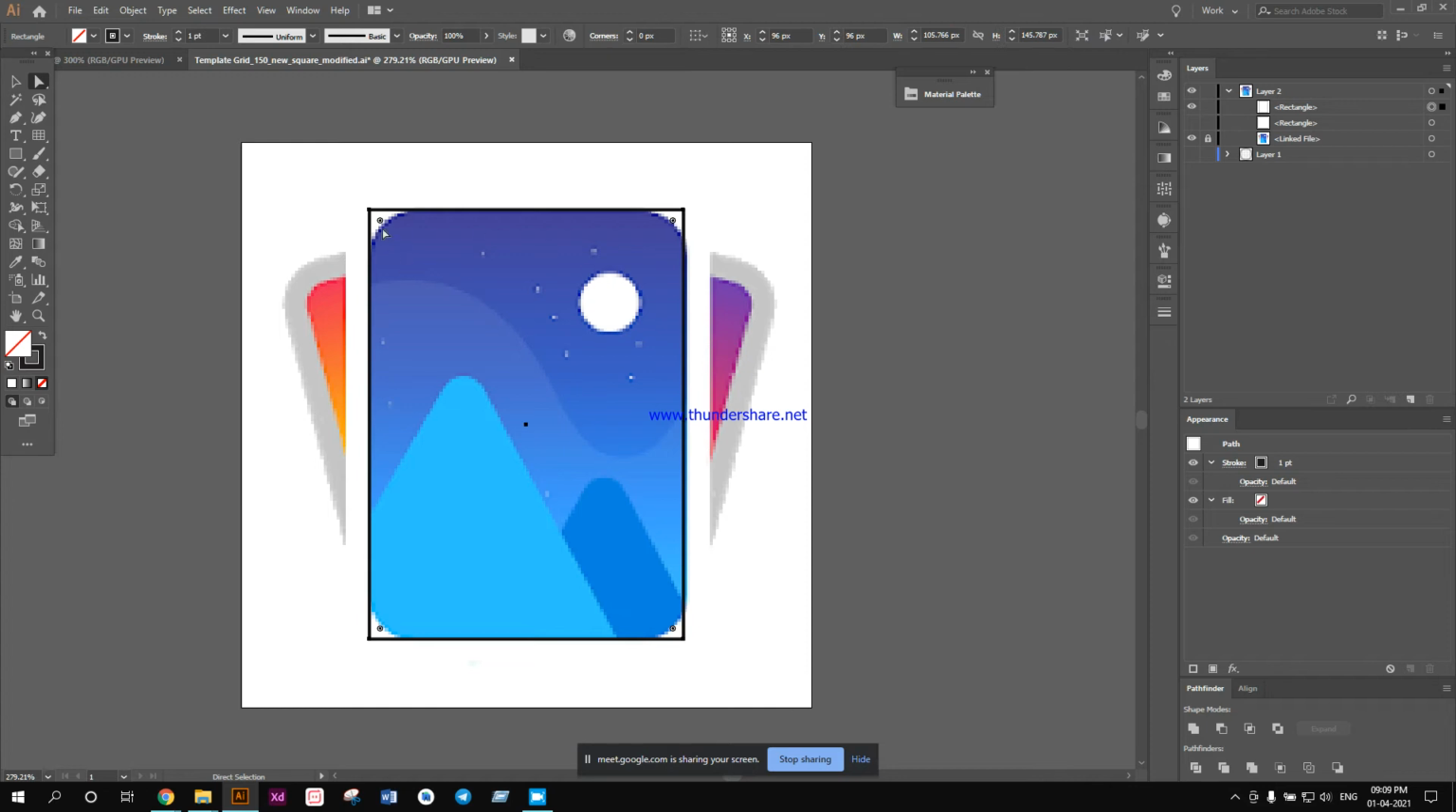Now for the roundedness, let's see what goes good. 15? I don't want 15. I want something like 20. 20 for this one and 15 for the other parts as well. Okay, let's copy and paste forwards.